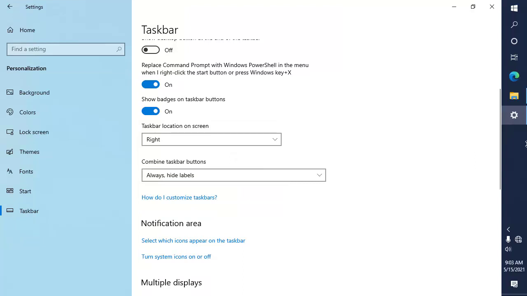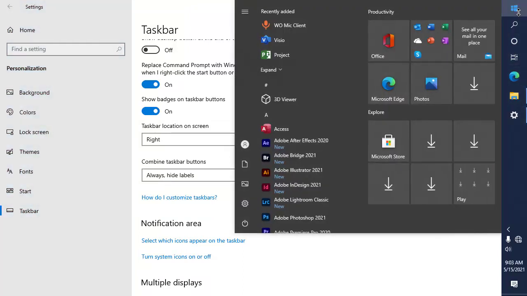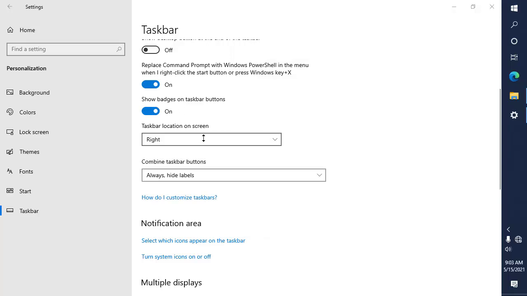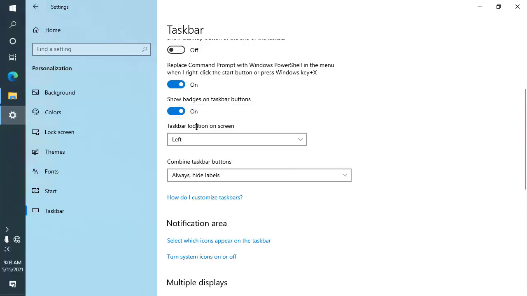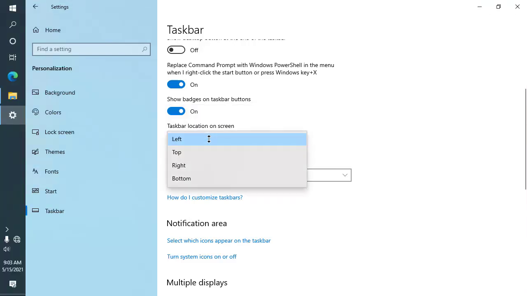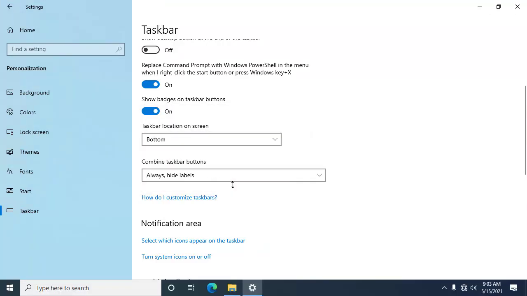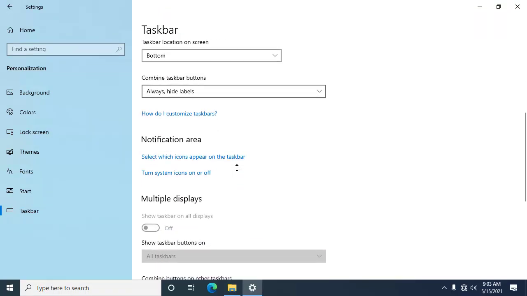Then click on it again, this time right. I'm going to see it at the far right side, and this is the start button. Then coming down again, I'm going to click on the drop down arrow. This time I'm going to choose left, and this is going to bring it to the left. Then the last one, bottom, and here we go.